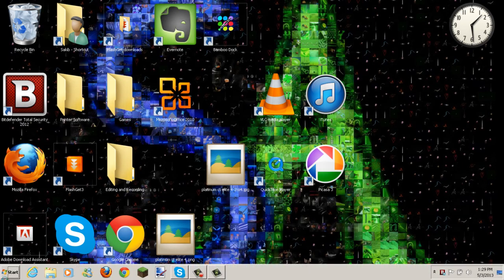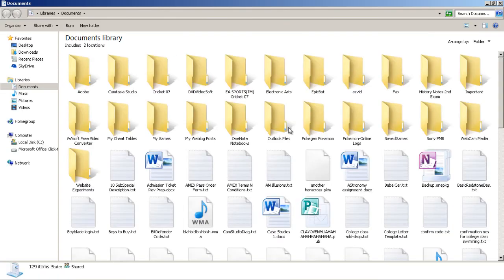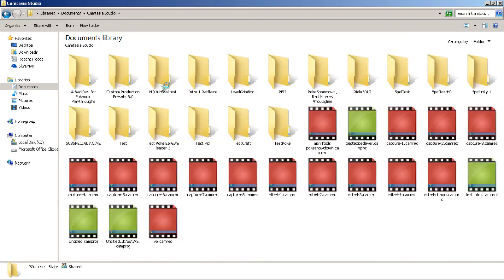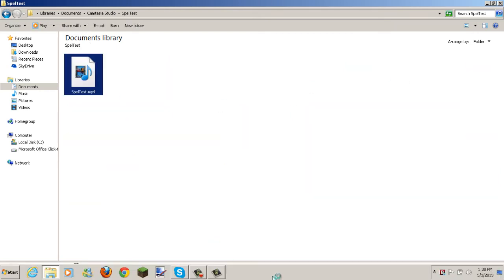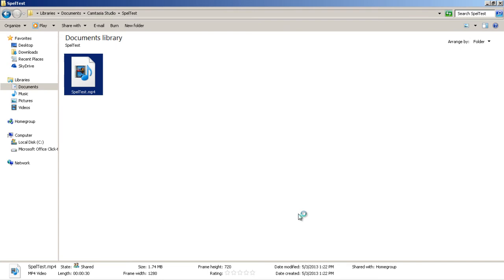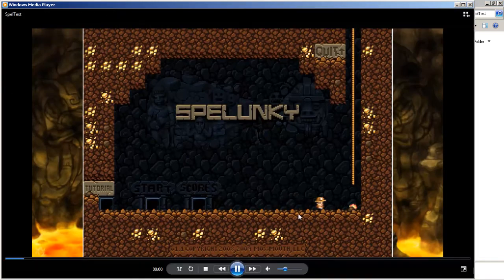This is my desktop, but you don't have to notice that at all. We are gonna go to Documents, and we will go to Camtasia Studio, and we'll go to Spell Test, and we'll watch a little bit of the spell test. It might run pretty slow considering my computer and whatnot. There isn't any sound because I didn't render any sound. I don't know why I messed around with the sound.